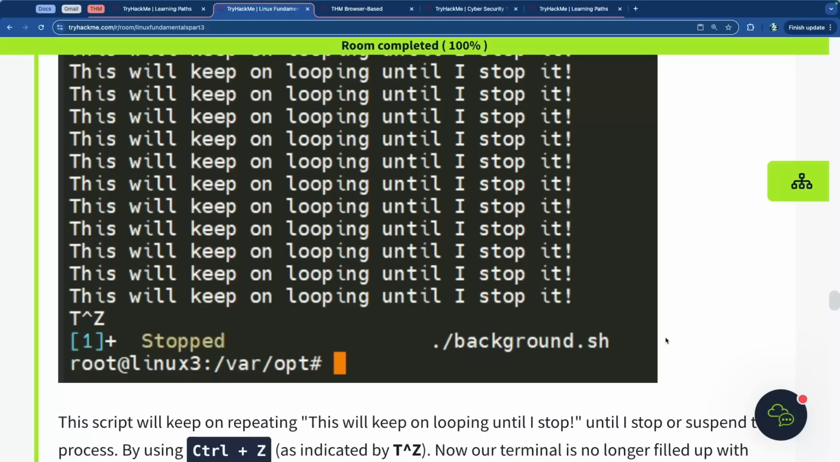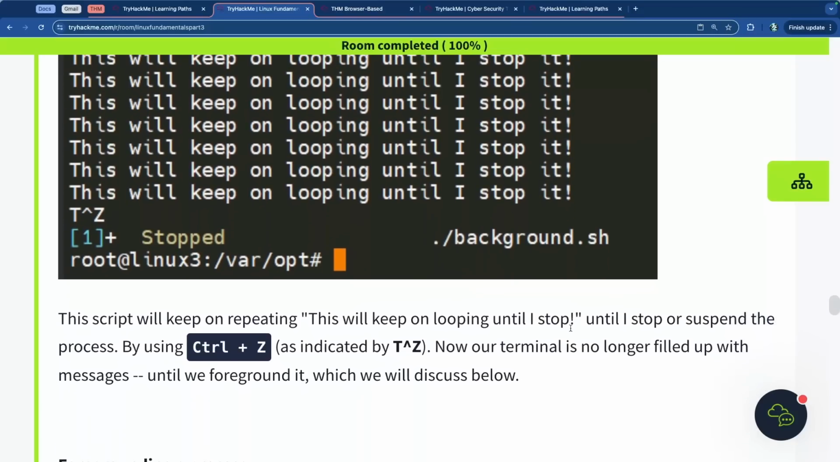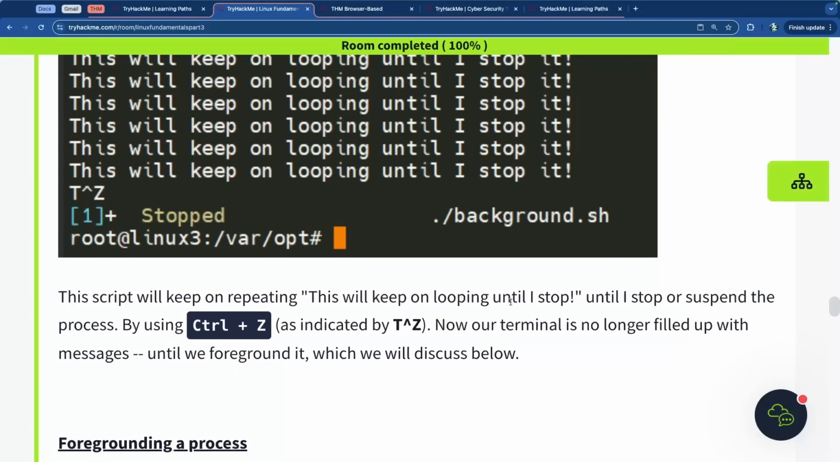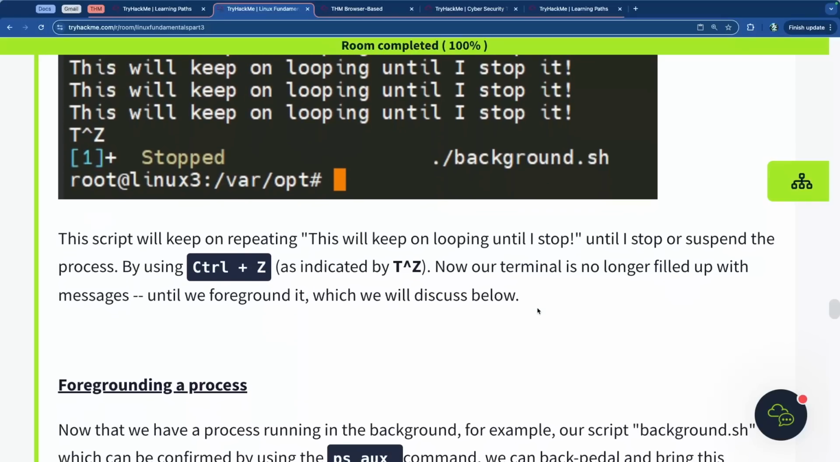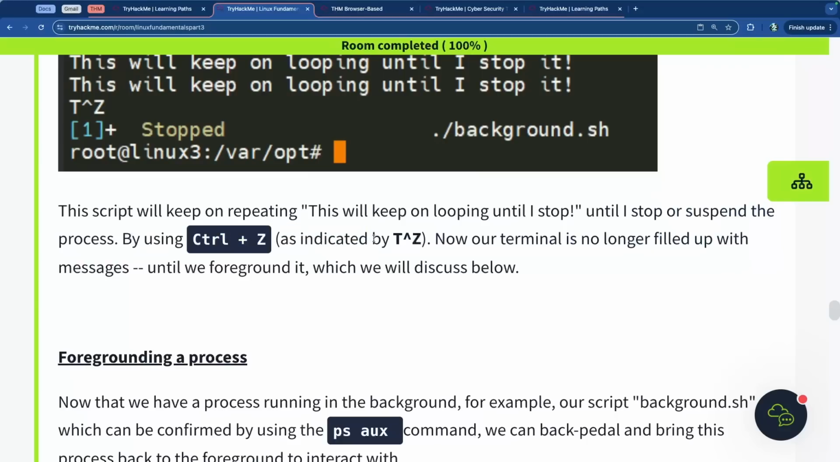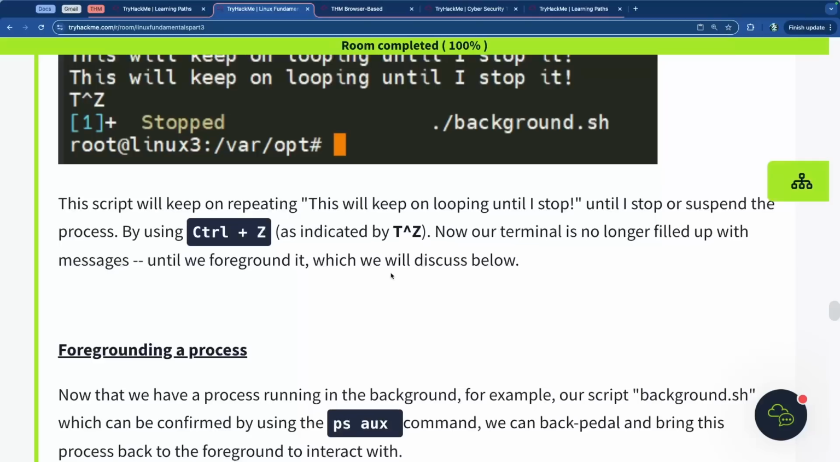And then it's now in the background. You can either continue on with it, bring it into the foreground, or just kill it. So this script is going to keep repeating until I stop or suspend the process by doing Control-Z, as indicated by this piece right there. Now the terminal is no longer filled up with the messages until we foreground it, which we will discuss below.